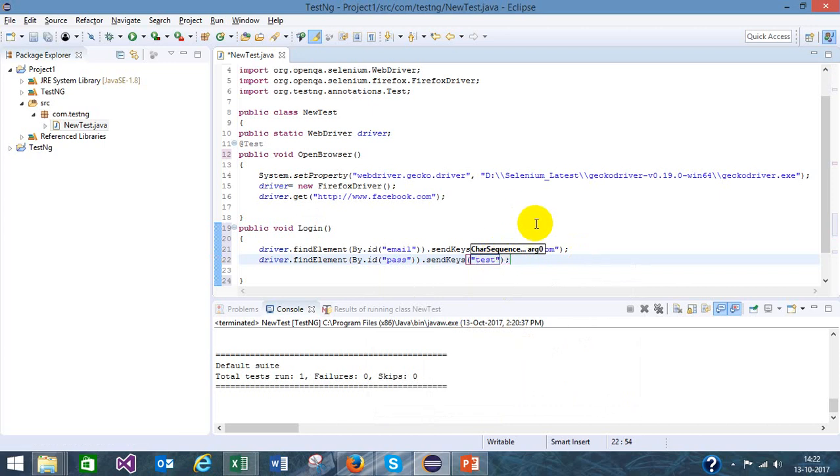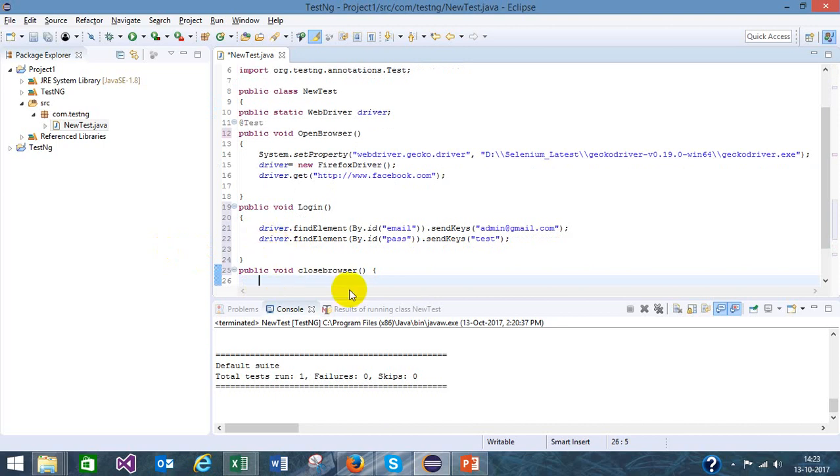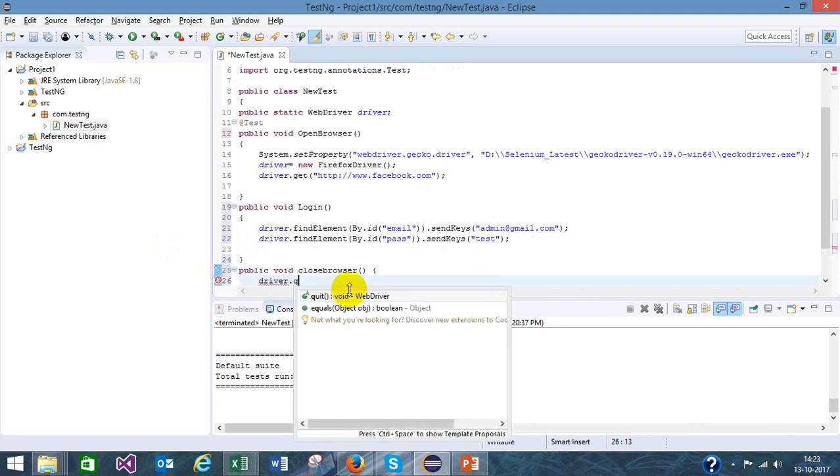For submit, guys, you need to write the code. Currently I just need to show you the annotation priority. This is my login. So there are two things, login and open browser. I will create another method which is close browser, with driver.quit.